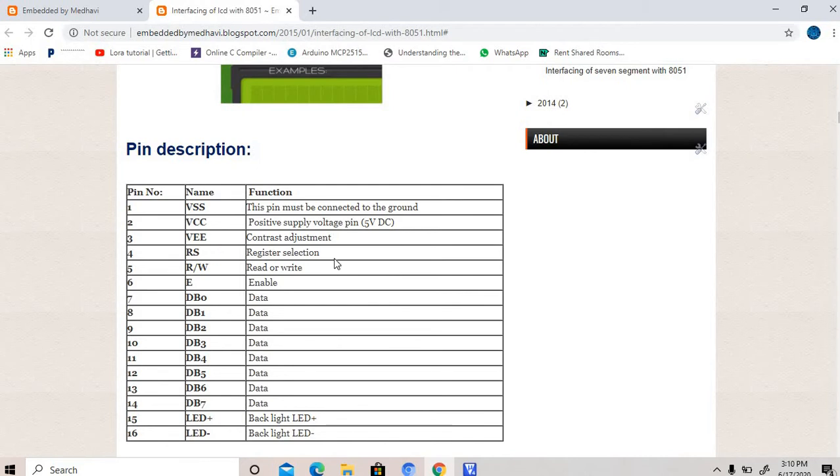Fourth is for RS, register select, meaning we have to use a command register or a data register, meaning we have to use some command for initializing the LCD or write the data for display purpose. RS equal to 0 is for command and 1 is for data. Then the read or write pin, where you have to perform a write operation. Read is 1 and write is 0.